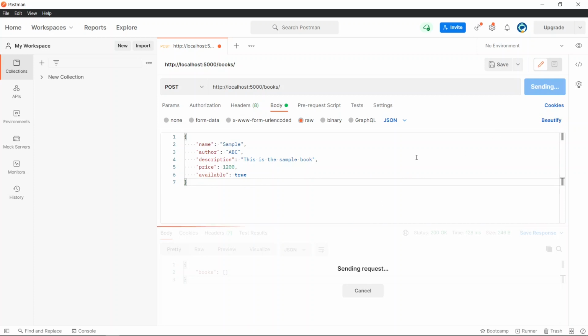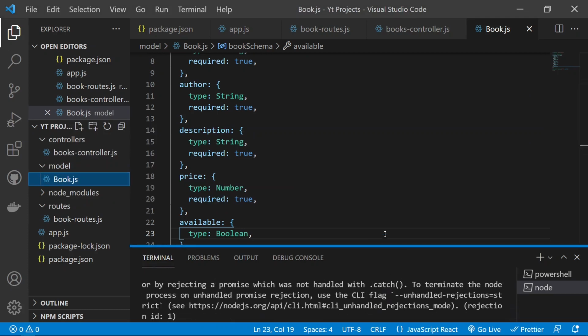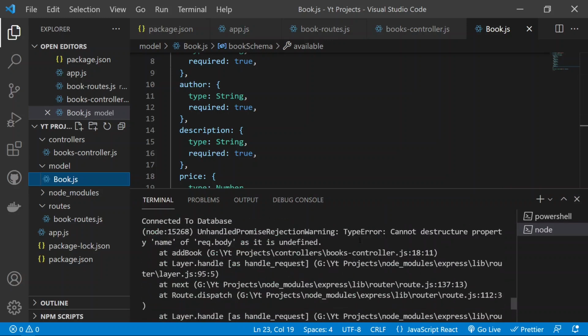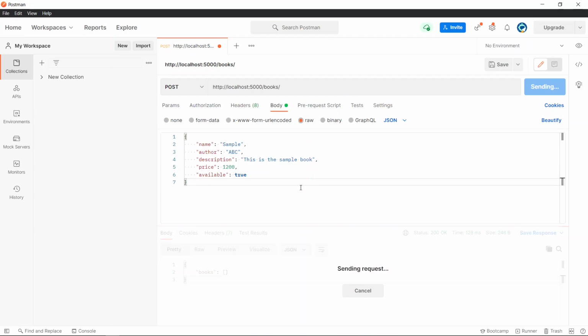So if I now send the request to the database, if I cancel this and send this request, we should see if the product is sent or not. I think there will be an error, because we are sending the data to the server, and the server doesn't know which type of data we are sending. The error is: cannot destructure the property name of request.body as it is undefined. This error will be handled later. The problem is how the server knows which type of data we are sending.